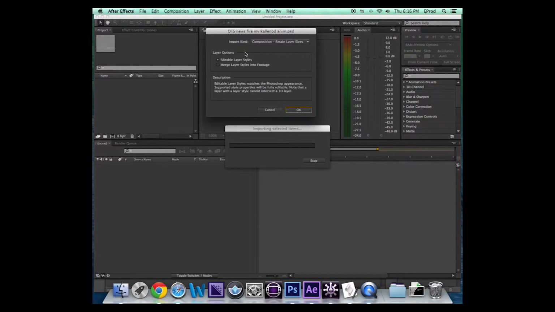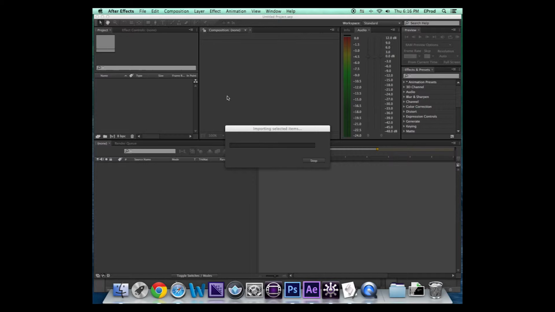So if you have a lot of layer styles, you may want to try one of each and see how that layer animates for you, because that might have you choose the other one. I'm going to leave it on editable layer style so that I can show you the negatives and the pluses of that, okay? So I'm going to leave editable layer styles on. I'm going to hit OK.